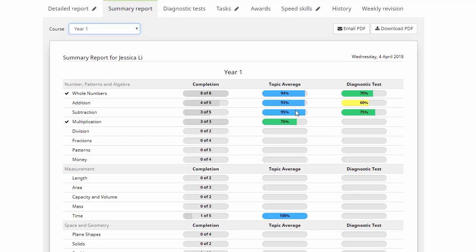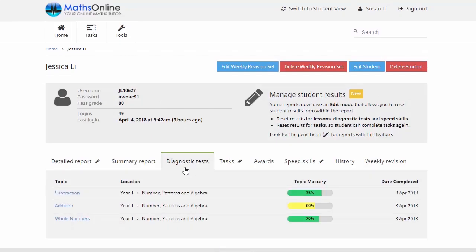Now we've got the average mark for all of the questions down in this middle column, and over on the right here we can see the results for any diagnostic tests. Now if we want to get a clearer picture as to how your kids are going with these, move to the top and we click on this tab here. So we can see here Jess has finished 3 diagnostic tests.